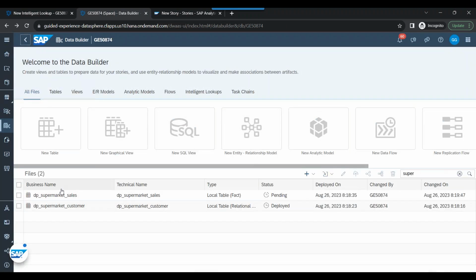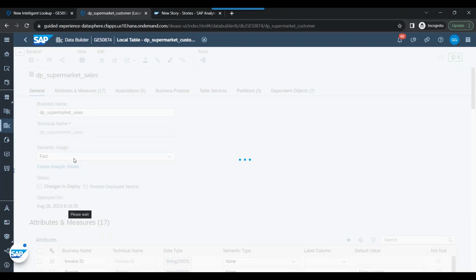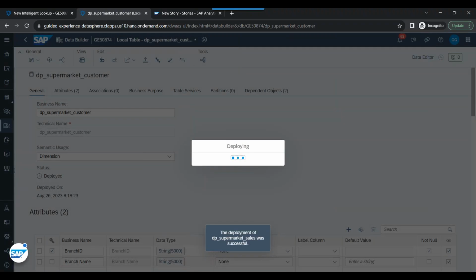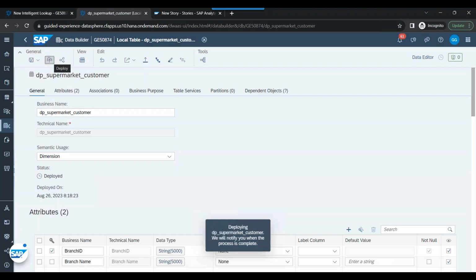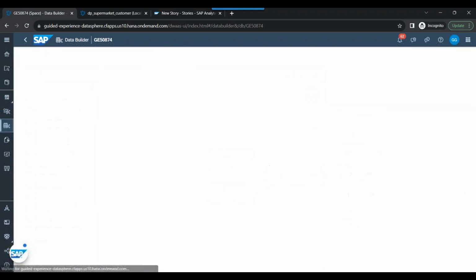Just go back. Customer is a dimension, and deploy. Okay. So both are deployed with the keys now. Let's go back and try to do intelligent lookup. It doesn't refresh by default. I see many times. So I have to restart intelligent lookup.